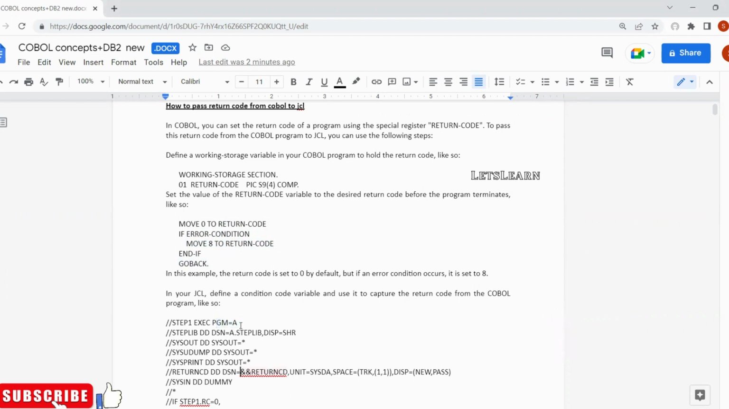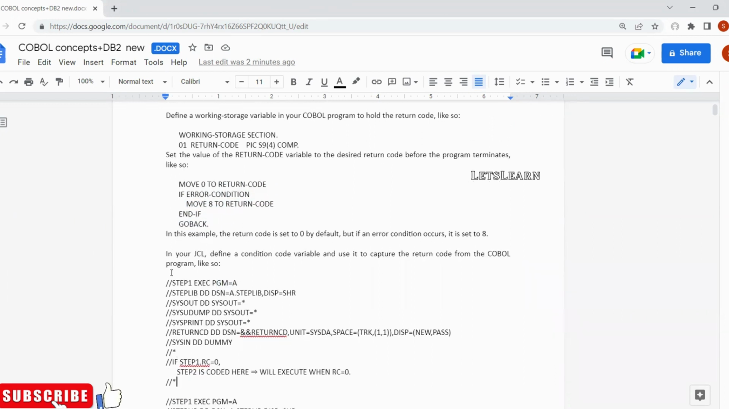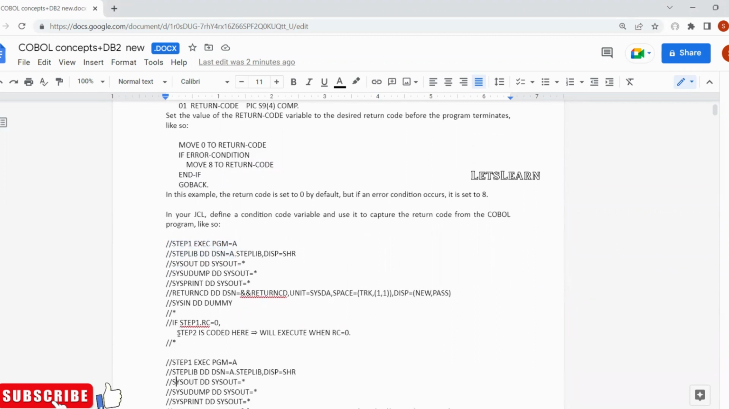So in JCL, what I will do is, after passing the return code from program A, I am immediately coding an IF condition. So when this IF condition is satisfied, that is, the return code passed from program A in the above step, these steps will be executed. That is the basic logic.